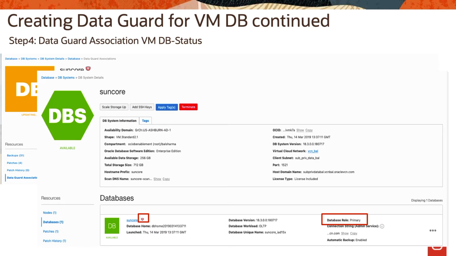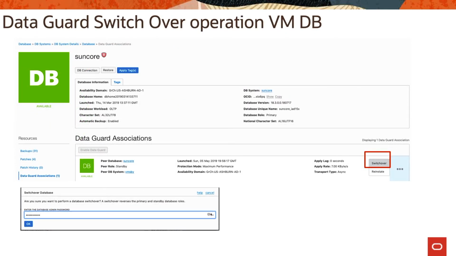Once the activity is completed, you will be able to see the role information for your production database as well as the standby database, and the icon will turn green. That is how you create the virtual machine DataGuard association. Some of the activities which can be performed from the OCI console are switchover as well as reinstate. For switching over, it is going to ask for the admin password, and after you provide it, it will do the role reversal.